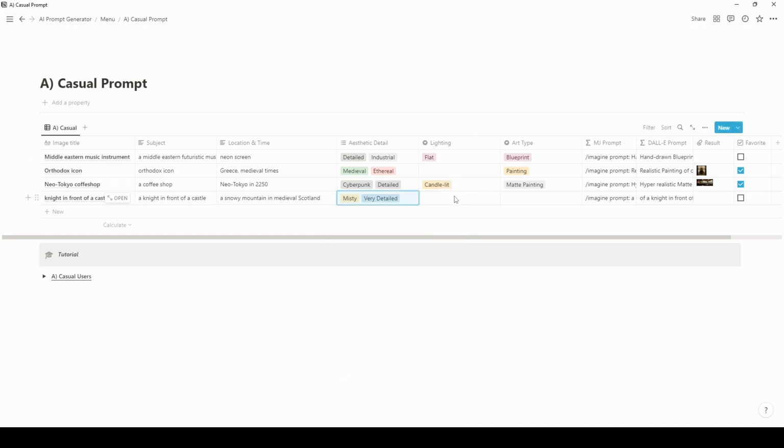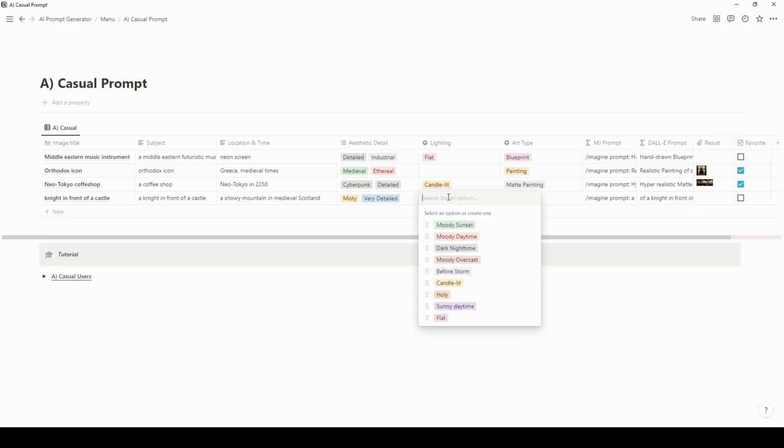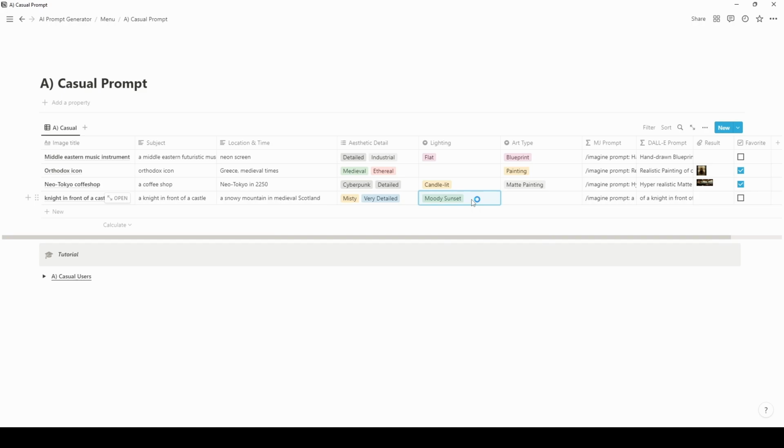Next up is lighting. The lighting conditions of the image. This can influence the mood of the image tremendously. Some options come built in, but here again, you can always add your own ideas. For now, we will go with moody sunset.